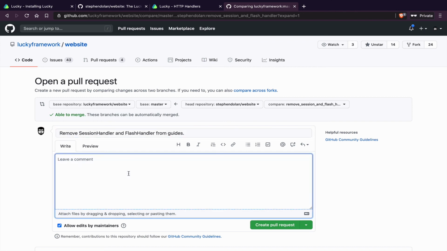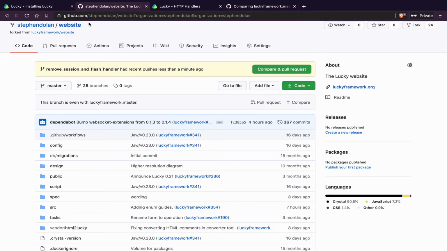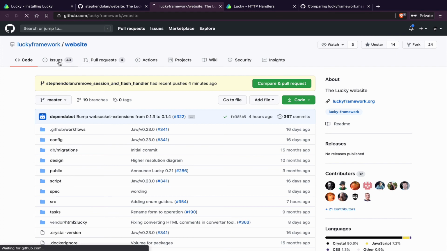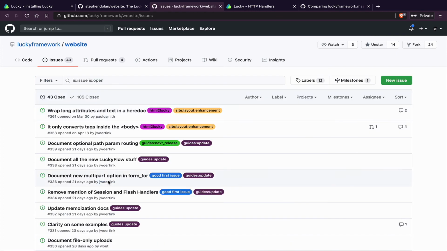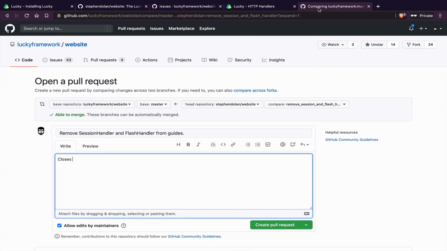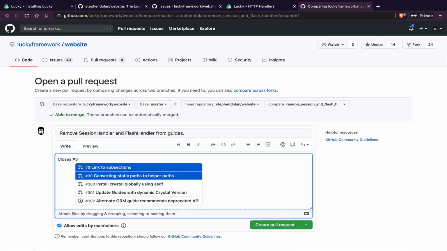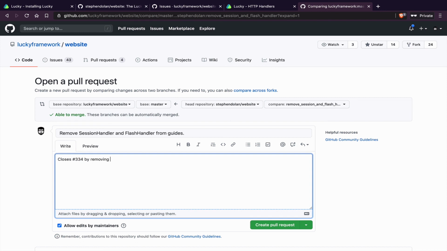Let's reference the issue that this closes. So we'll say closes. Which issue was that? Let's go back and find it. It was this one, number 334. Closes number 334, removing old middleware HTTP handlers. We'll create a pull request.